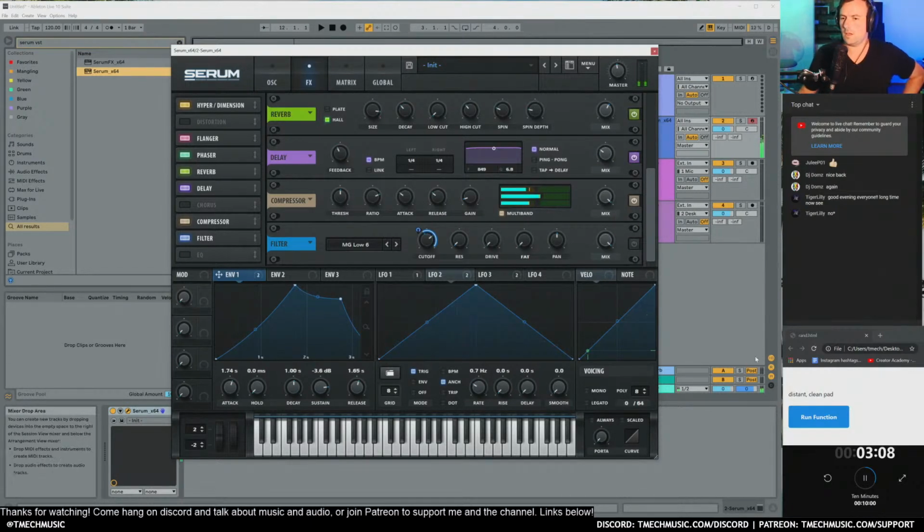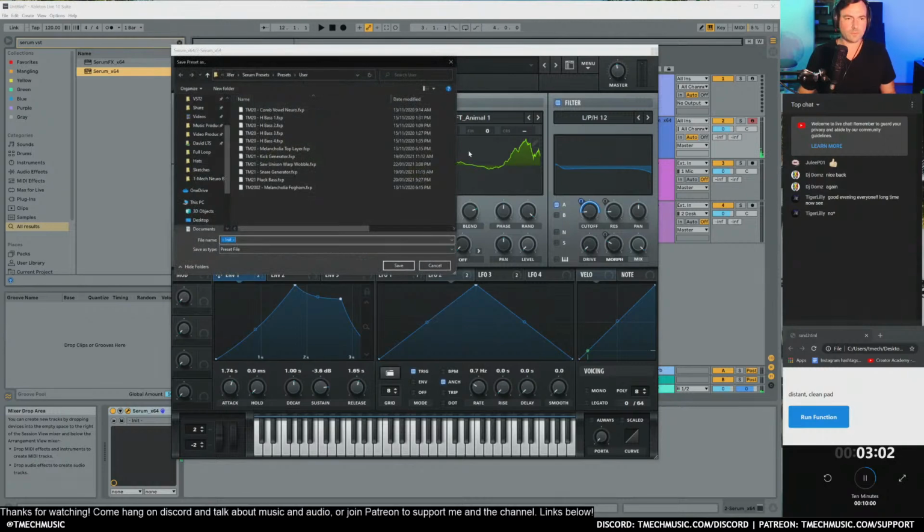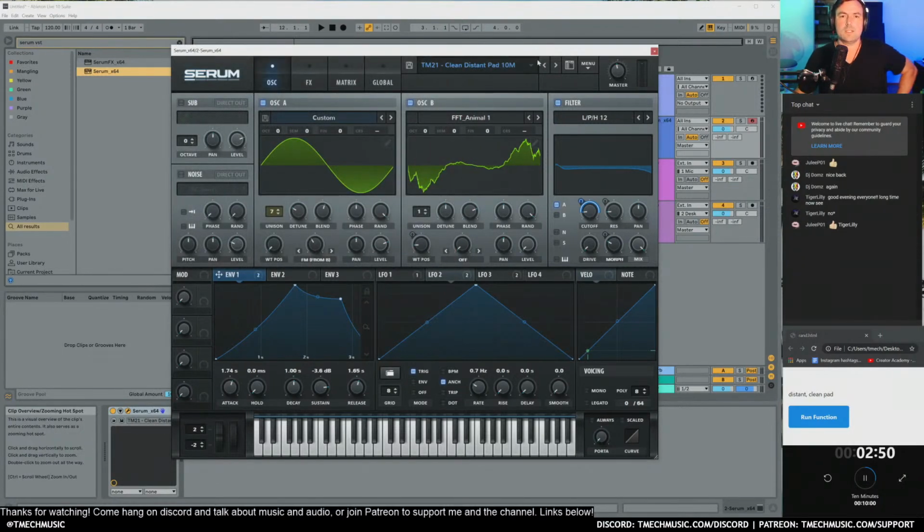So I think we got there. I don't think we need the other 3 minutes to get our distant clean pad. I'm going to save this one because I actually really like it. Clean distant pad. I'm going to put a 10M on there so that we know it was one of these. So we've saved that.